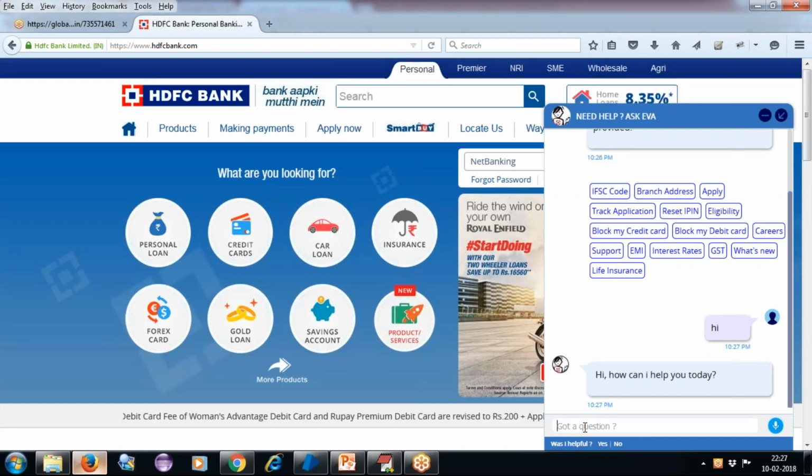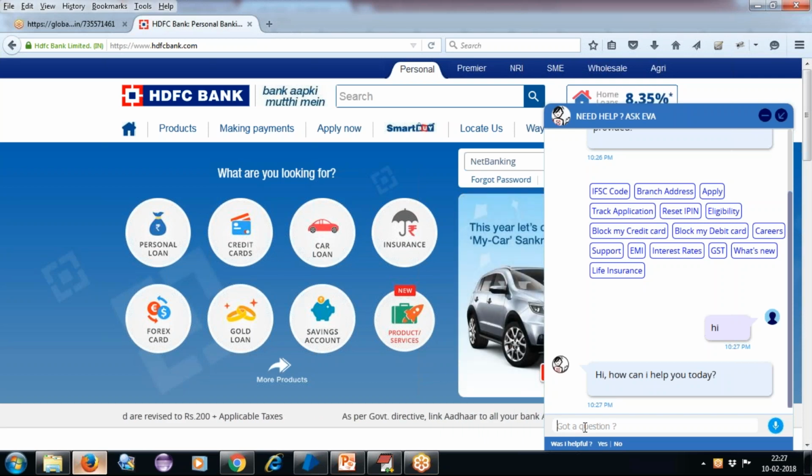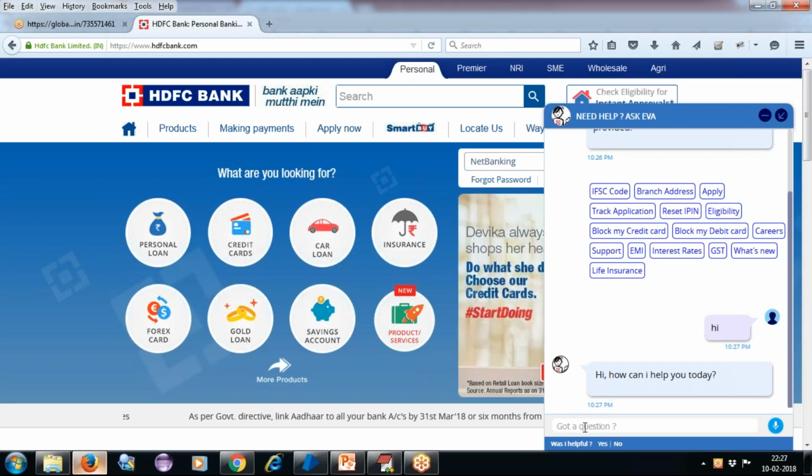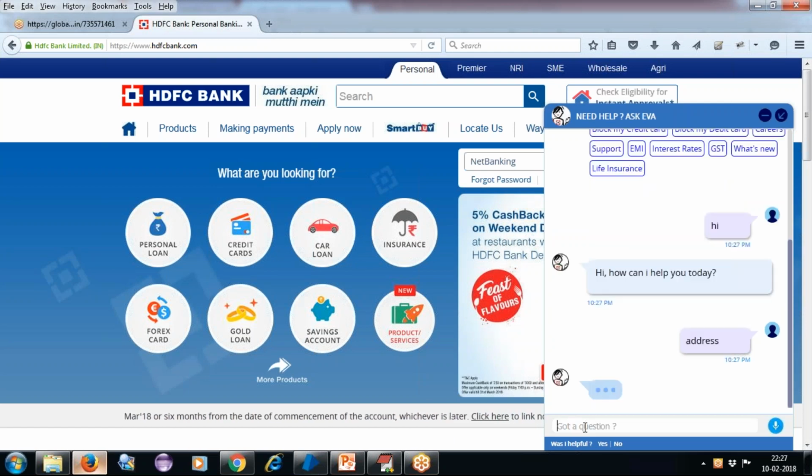So this reply is not coming from any human. Previously, banks were maintaining employees to perform this activity, but now it is being managed with software robots here. For example, I will be mentioning it by taking the address.